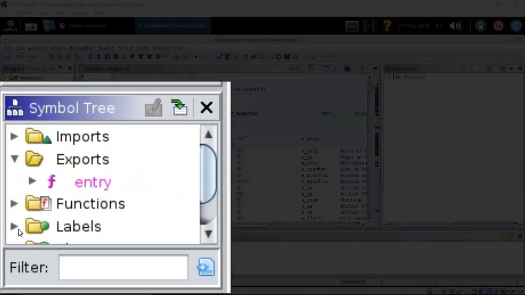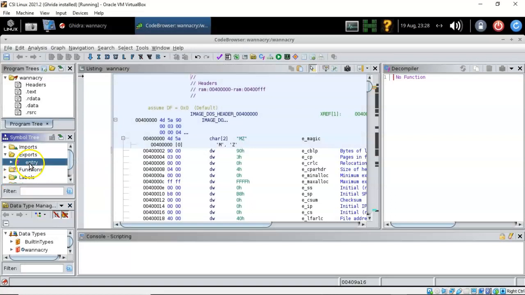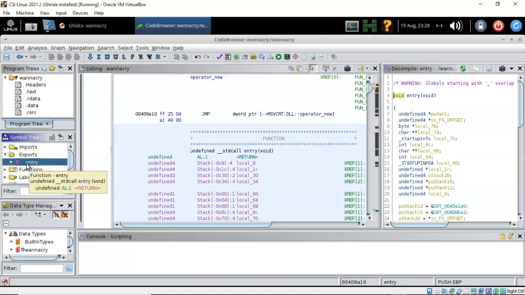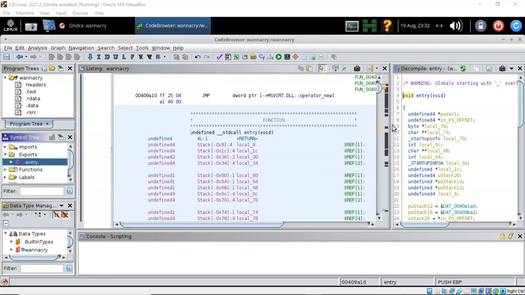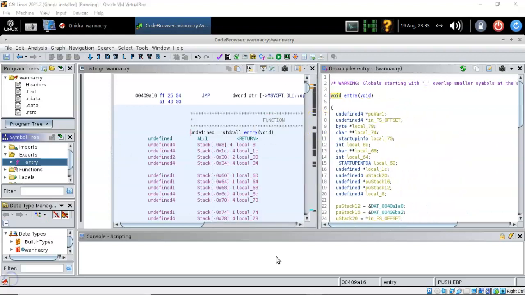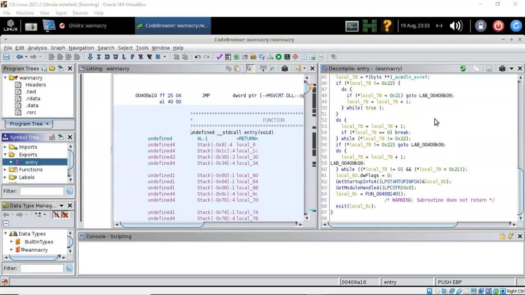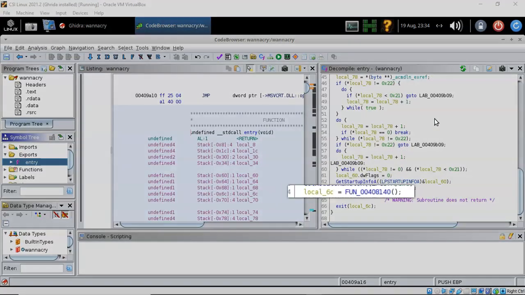When we click on the entry function underneath the symbol tree window, it is decompiled over here in the decompiler window all the way over to the right. Let's go ahead and expand our decompiler window over to the left just a little bit. The entry function is the WinMain function. So now if we look over here in the decompiler window, we can scroll down to the bottom and we see that it's going to call on another function.